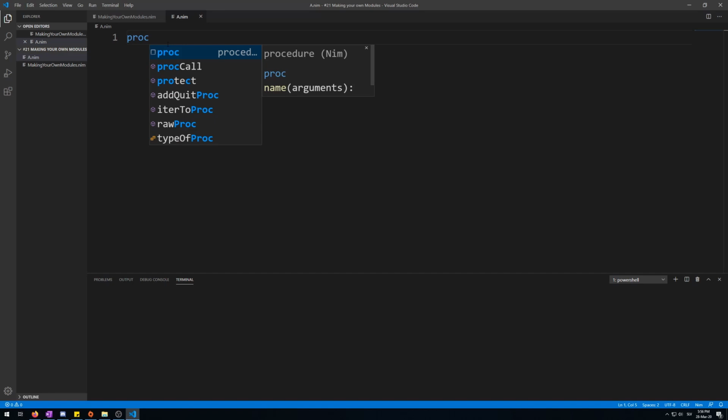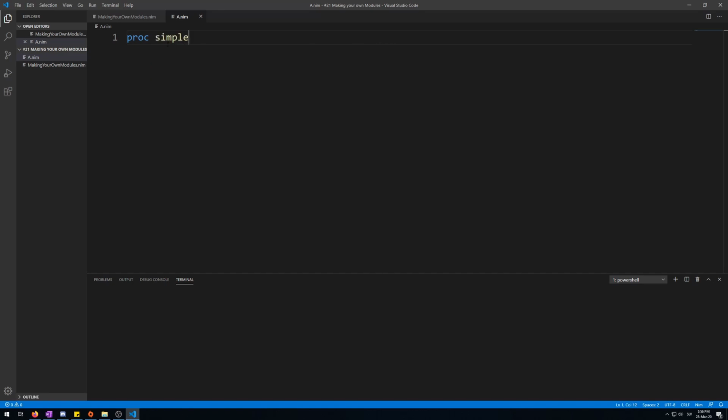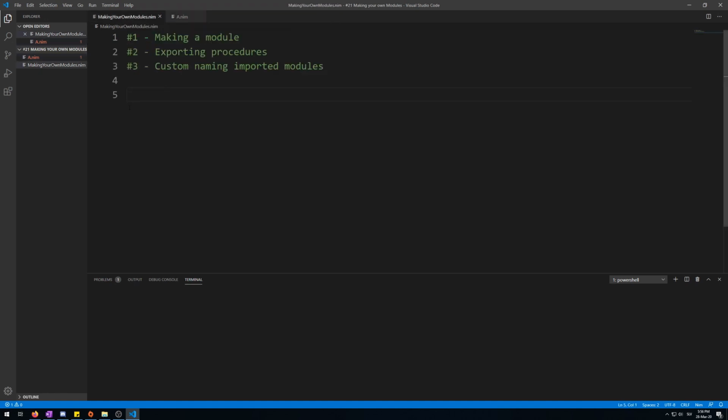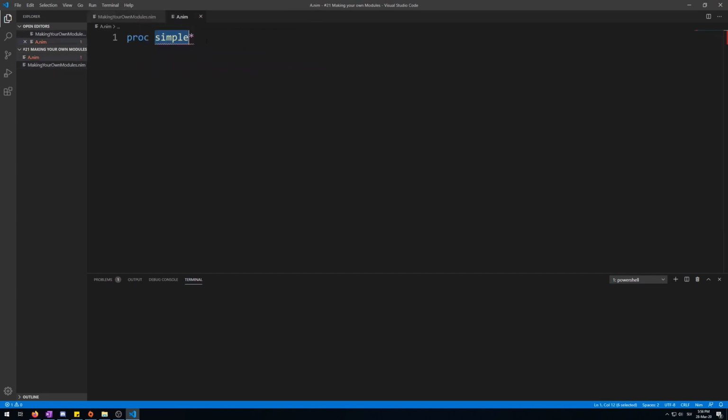Now to have any use from this, we need to make a procedure in it. So proc, let's call it simple, and then we need to use the star symbol for exporting procedures. Otherwise, when we will try to import this procedure from this A module in our main program, it won't work. So we need to use the star. Now let's make this procedure empty. So it's just an equal sign, and then let's echo hello world.